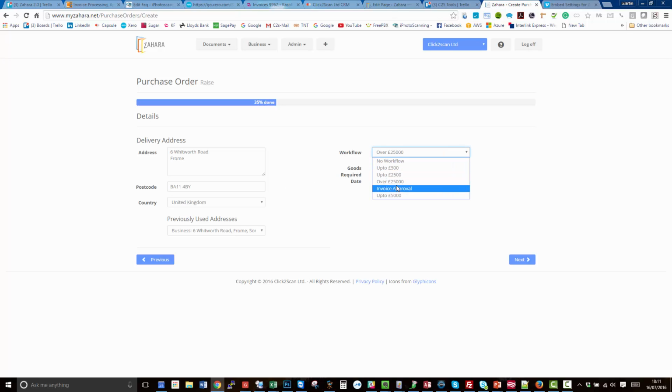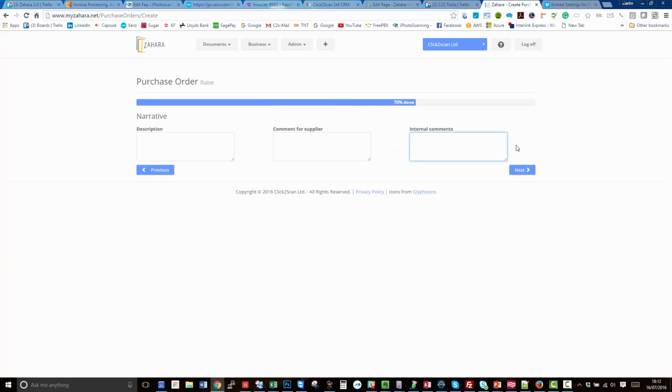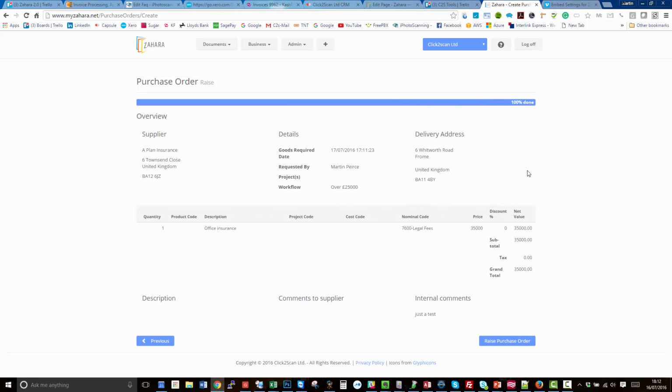So I've got some different workflows here. I've got up to £500, up to £2,500, up to £25,000. So I'm going to go for the over £25,000 workflow. You can either have a selection of workflows that your users can select manually like this, or you can have one and that's it, and it's locked in place. That's controlled by a setting behind the scenes. We click next, internal comments, just a test. Click next, and all I've got to do now is raise my purchase order.